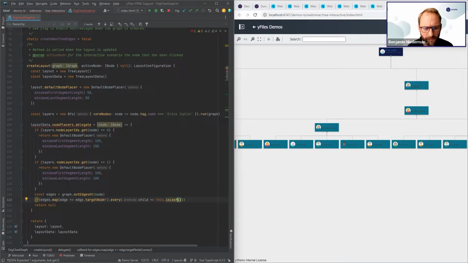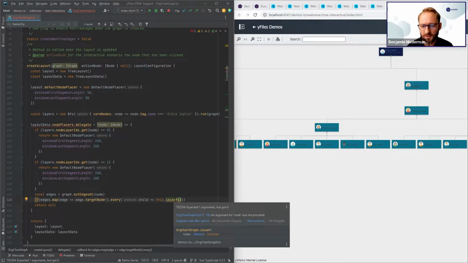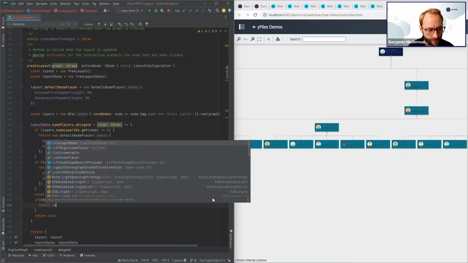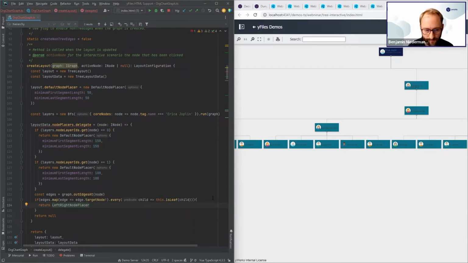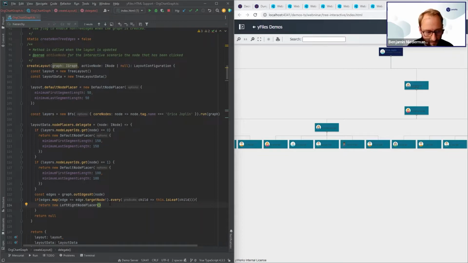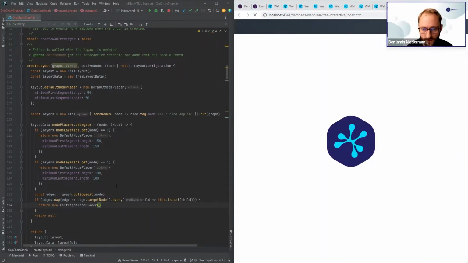And for this, I have written a very simple helper function that checks whether each node has only degree 0 at this point, or only one incoming edge, basically, and no outgoing edge. So I check for this child whether it's a leaf. And if this is the case, I want to return a certain node placer. So for example, the left-right node placer. Here I missed a new. And with this, I already get another drawing.